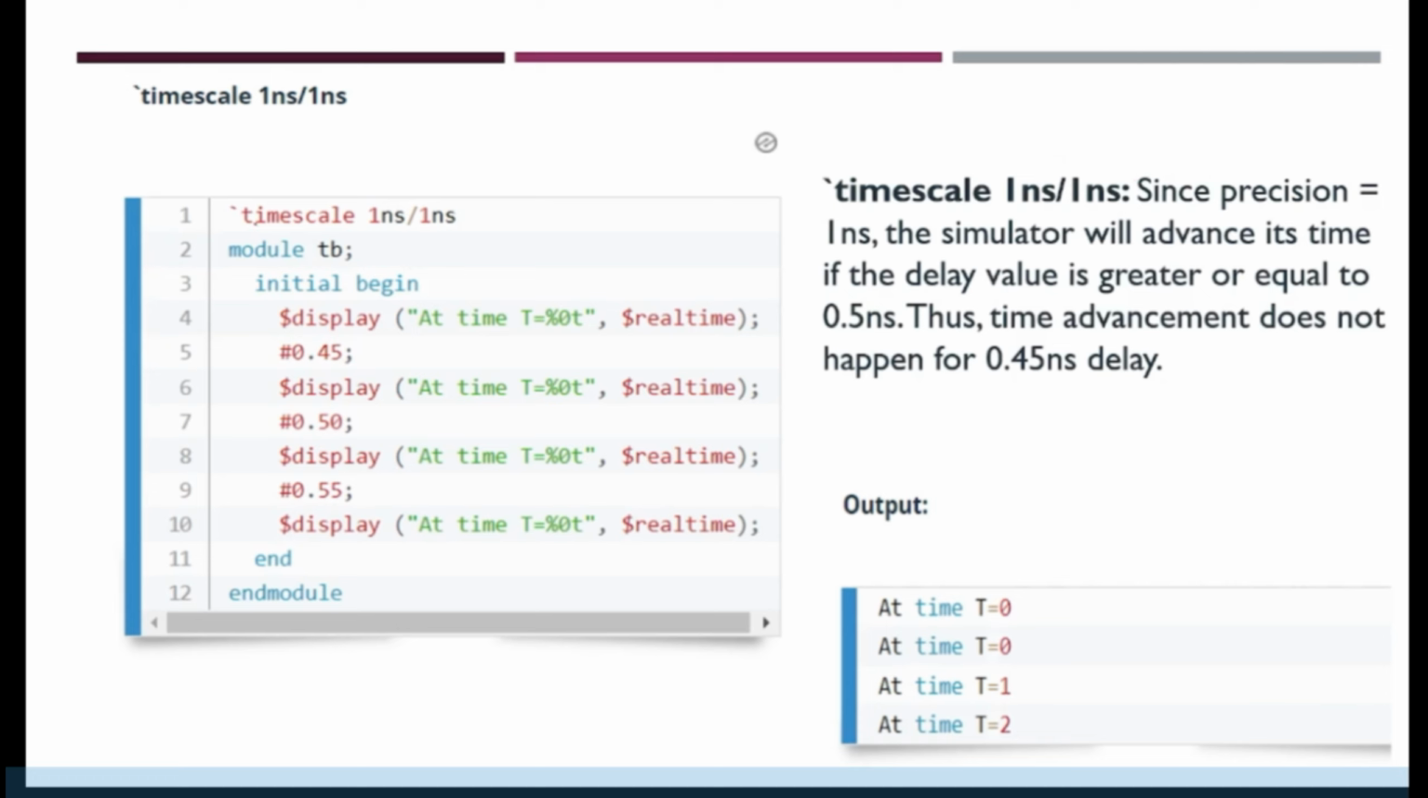This tick timescale is a compiler directive. As I told you, the default is 1 nanosecond by 1 nanosecond. But when you want to change that to, say, 1 nanosecond by 1 picosecond, you have to use this compiler directive. For 1 nanosecond by 1 nanosecond, you need not give it. But if it is 1 nanosecond by 1 picosecond, you should give it by using tick timescale 1 nanosecond by 1 picosecond. Now if you see the code here, I have used dollar display for everything.